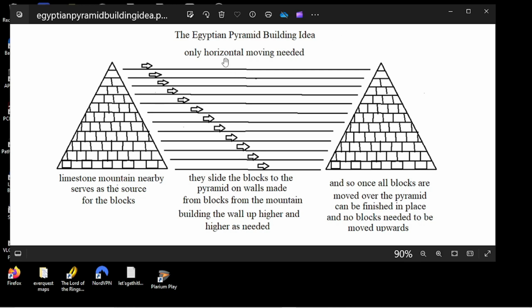other idea. All right, so this represents a limestone mountain nearby. We know that the blocks of the pyramid were created from limestone. Obviously, they're really large and heavy. So we've always wondered how they could have built this pyramid with such huge, heavy limestone blocks, especially the idea of moving them upwards to the top. The higher and higher you go, the more and more difficult it would be.